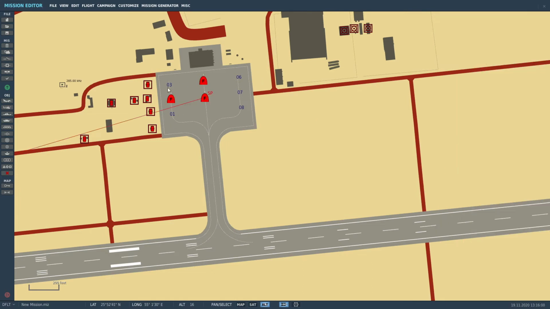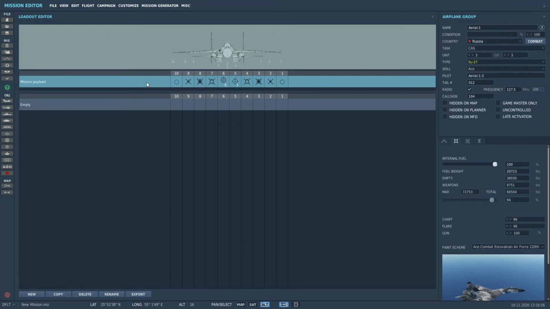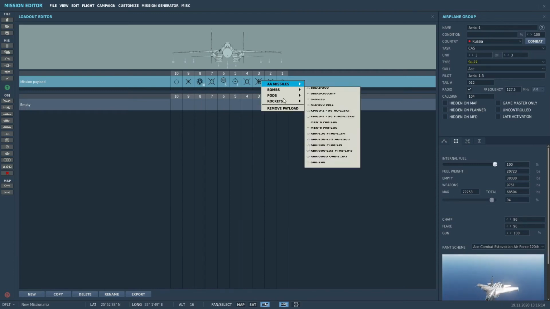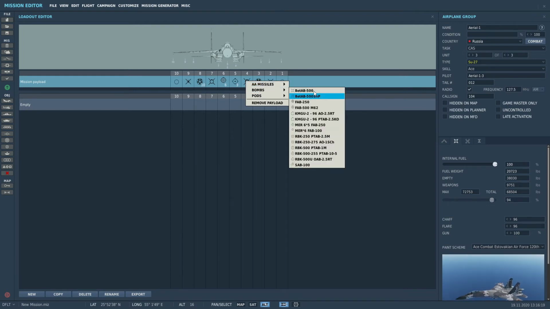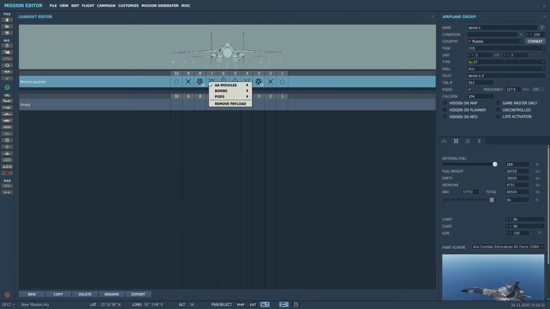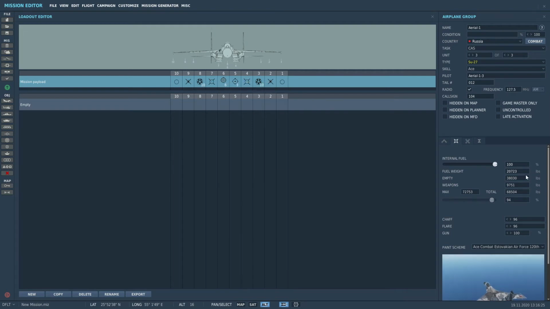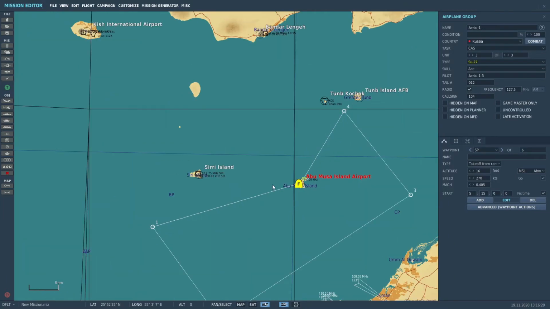But if you want to change it up, say you want this guy to have a different payload, all you do is you left click him, come over here, come into here, and you can be like, you know what? I want him to actually have, I don't know, rockets. So we'll throw some rockets on this guy. And we'll put some bombs on him as well. Let's put some 500-pound bombs on him. Cool. There you go. Now he's got a different payload. But they're all going to follow the same flight path.